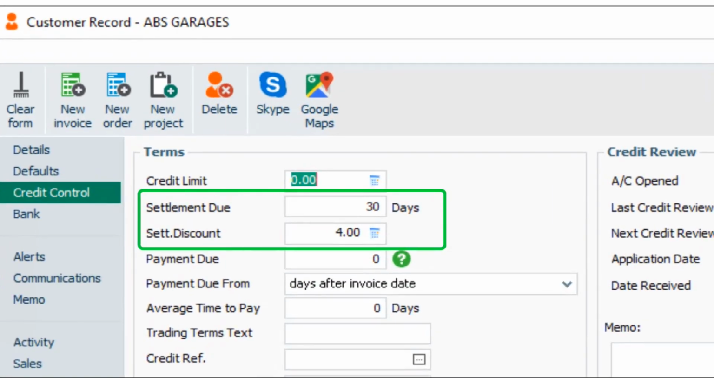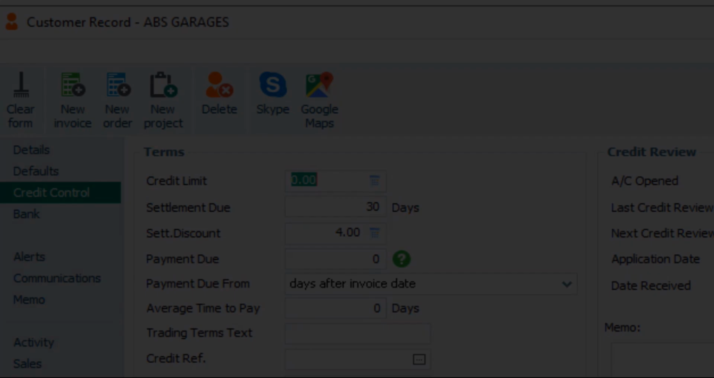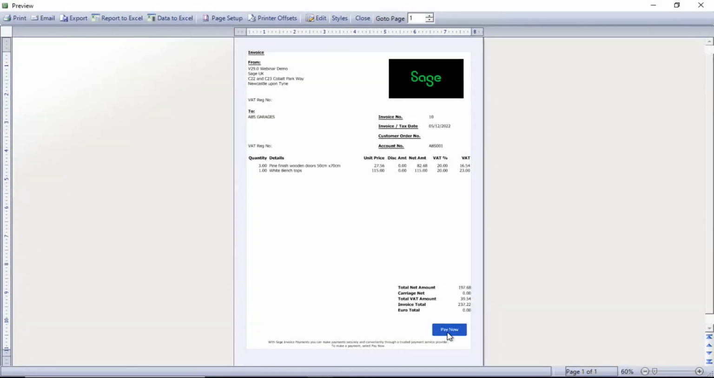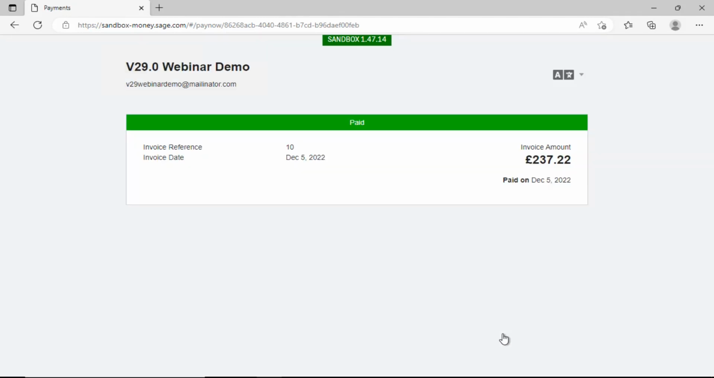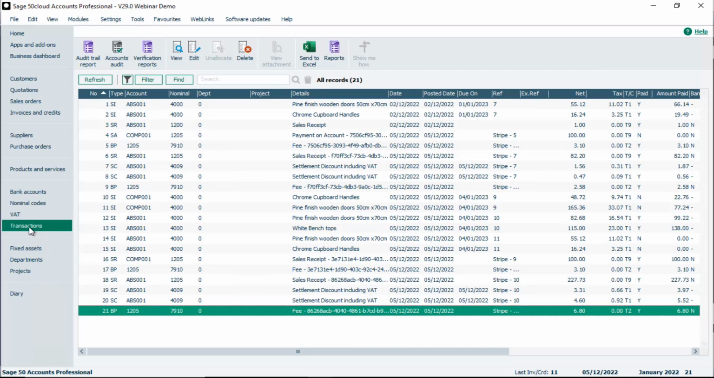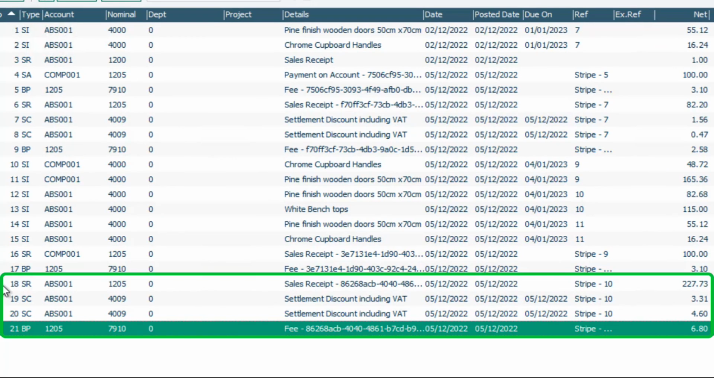In addition, Invoice Payments can now account for settlement discount if you've entered this into the customer records within the Credit Control tab. When the Pay Now option is selected within the settlement discount period, the discount is automatically applied to the transaction. As you can see, after the transaction is downloaded from Invoice Payments, the sales receipt is posted, and we have 2 sales credit notes, one for each item line of the invoice. And again, we have the bank payment for the related fees.